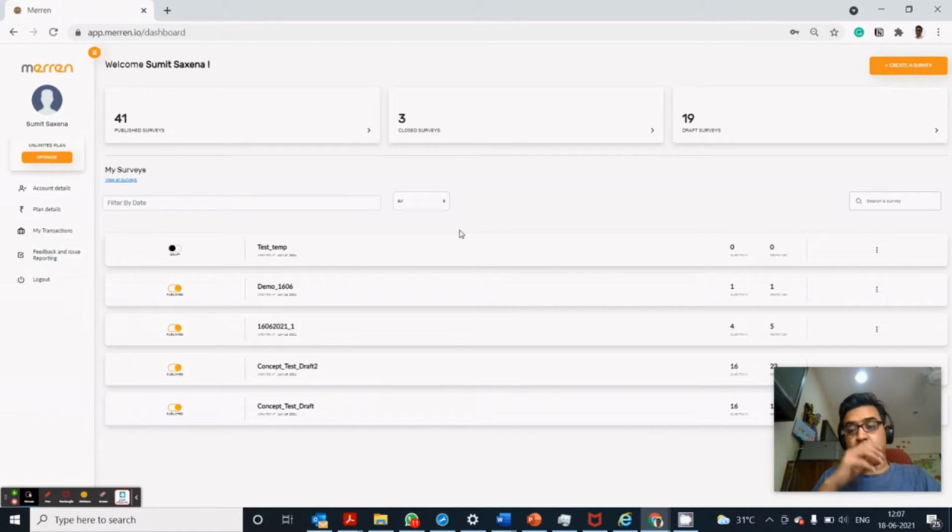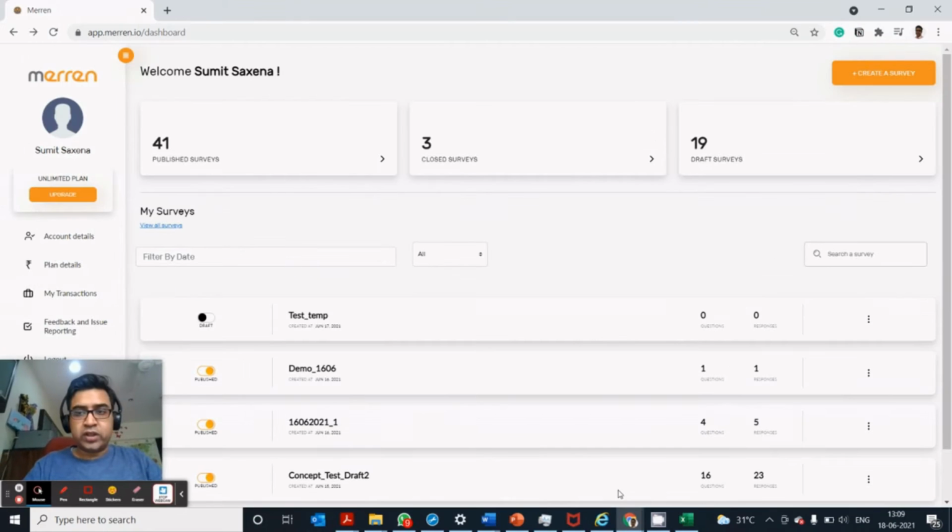The advantage of the system is that you can have multiple concurrent surveys running without one interfering with the other. So on this dashboard, what you see are all the surveys that you've ever created. So including the surveys that you have published and are live right now, surveys that you have closed, and surveys that you are probably still working on, which are the draft ones. You will also see the number of questions in each of these surveys and the number of responses we have received for each one.